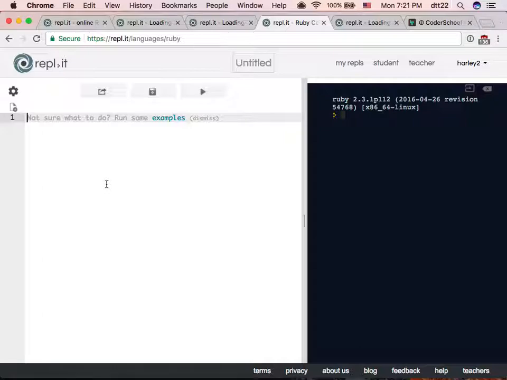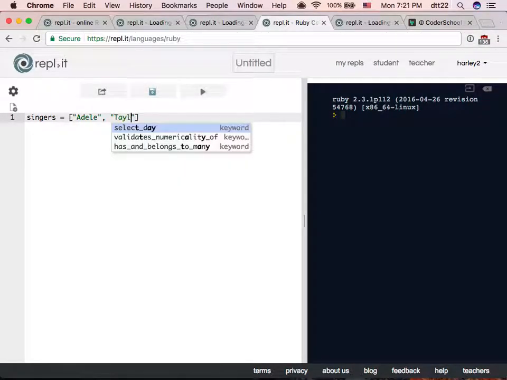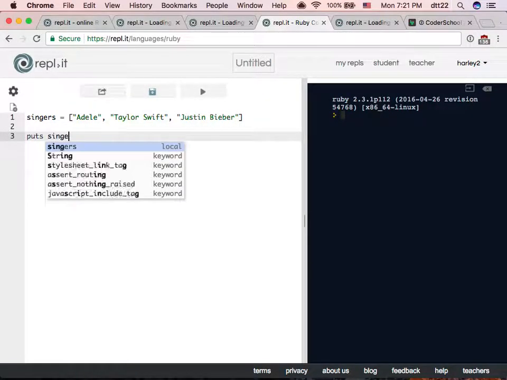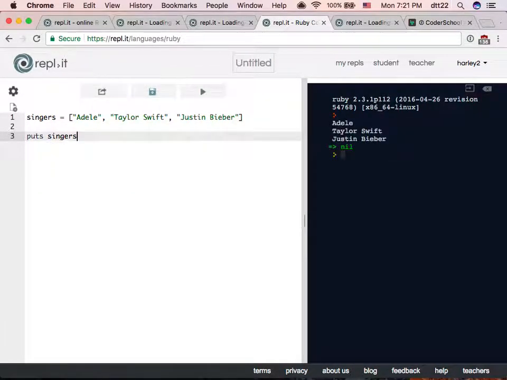Let's do strings. Okay? So remember singers? I'm gonna have Adele. Give me another person. Taylor Swift. Anything else? Justin Bieber, right? Okay, 3 people. You already know you can print them. When you say puts, it will print 1 per line. How do you print them all in 1 line? Join. Yeah.